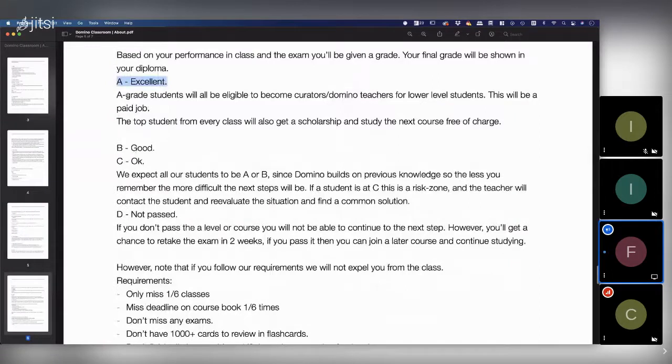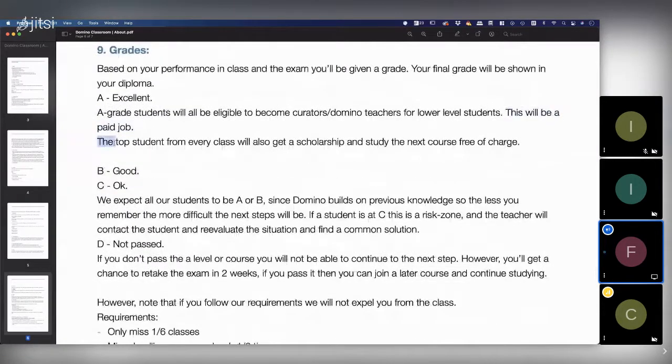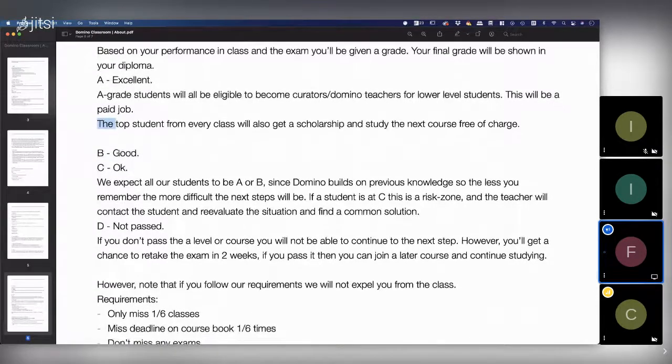A means you're excellent. Grade A students will be eligible later on to be Domino teachers. If you're at level 5, then you can teach students who are at level 1. This is basically what I'm doing. I'm a former student, now I am a teacher, and this is what we want to do. So then you can also get a paid job. This is a paid job for these people if they want one. Basically, you're investing, because so long as you do what we ask of you, we will pay you back your money in just a few months after you start teaching.